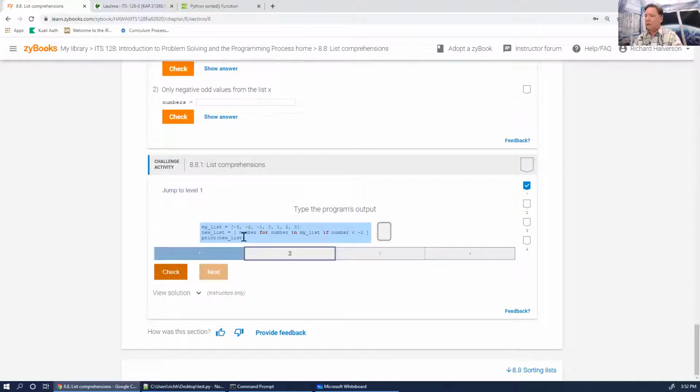Here you're saying the new list. Oh, this is a fancy one. Okay. It's a number for every number in my list, but it's if the number is less than -2. So -3 works. Start with that. -3 works. -2 does not work. None of them work. It looks like this is the only thing.